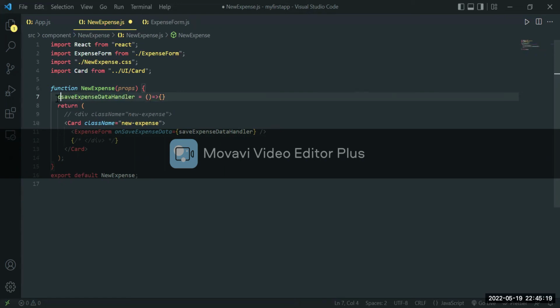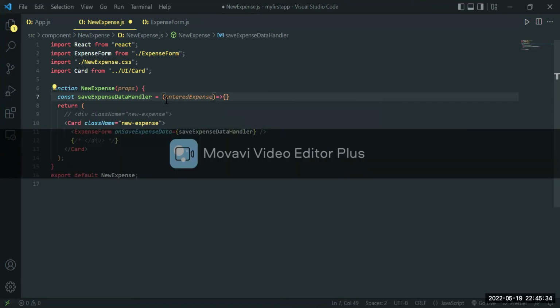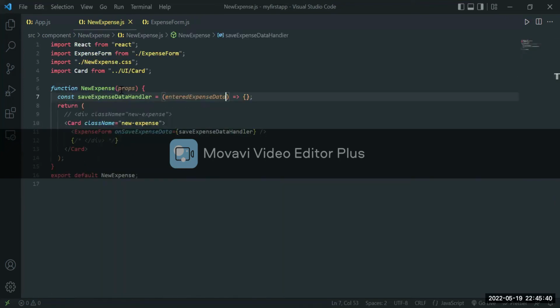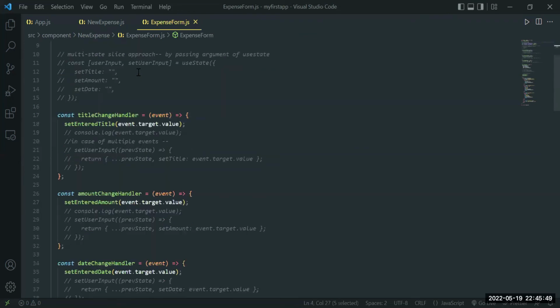Let's save it into a const variable. Now it will have an argument, and that argument will come from the child component. We will see how. For the time being, let's name it enteredExpenseData. Okay, now let's go into the child component. Since the parent component has passed the props, this component should be able to retrieve them using props.